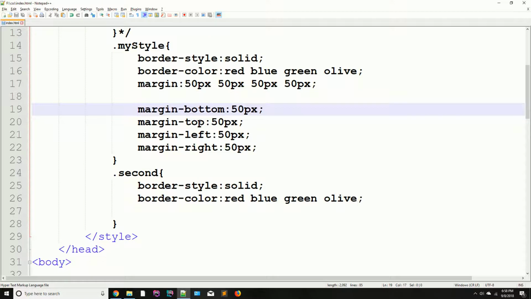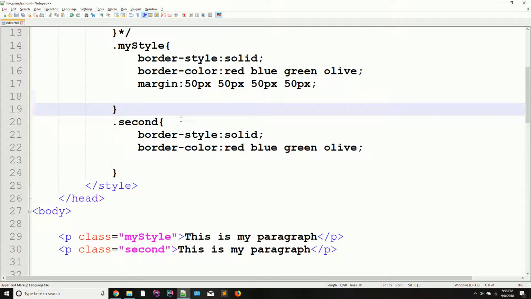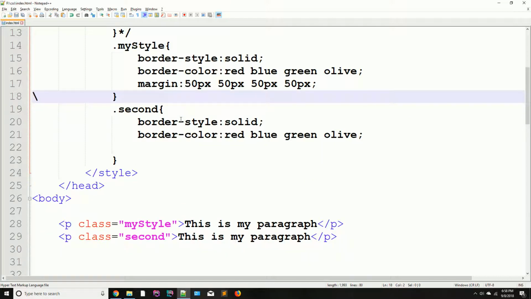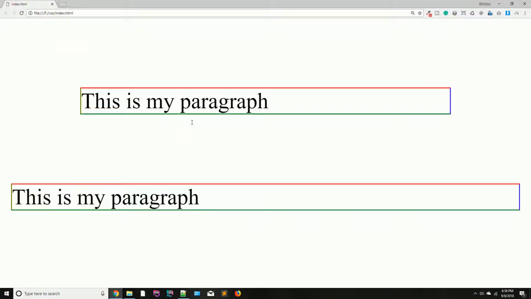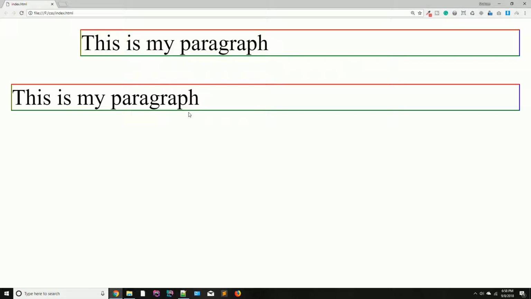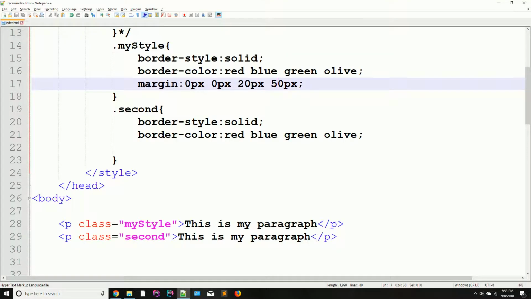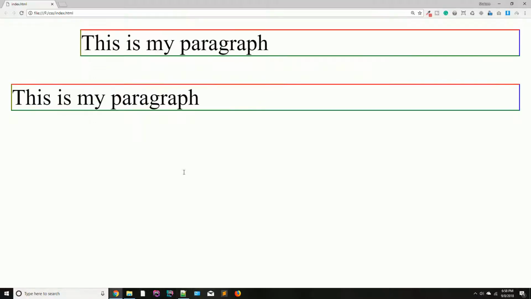If you are adding separately, you have to use the position bottom, top, left, right. If you are using just the margin, you can assign values like this. Okay, if I'm saying add the 0 pixel from the top, add the 0 pixel from the right, add the 20 pixel from the bottom, and add the 50 pixel from the left. So go to your, save your file, go to your page, refresh the page. Now as you can see, you have added these values on this element, first element. So in this way the margin works.